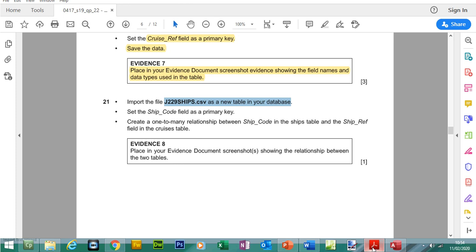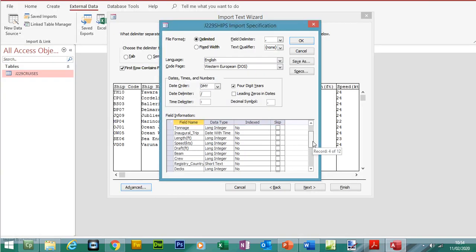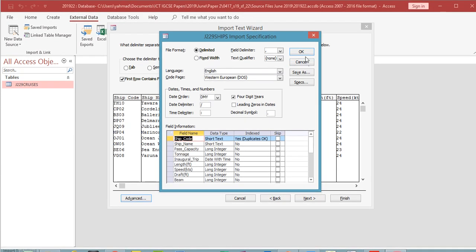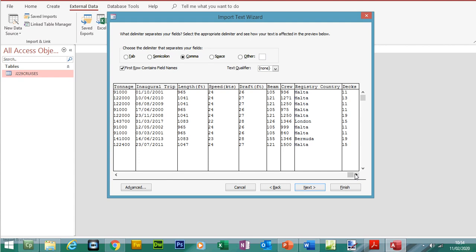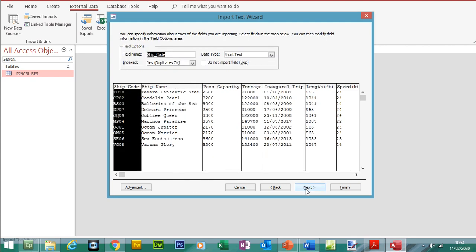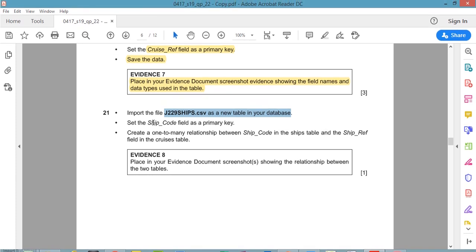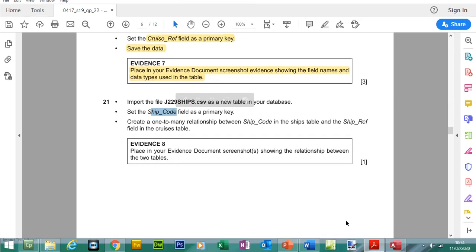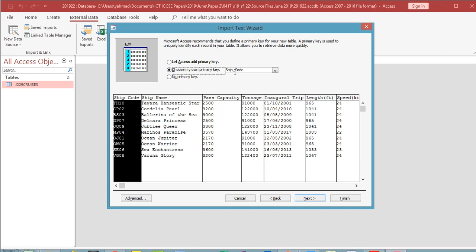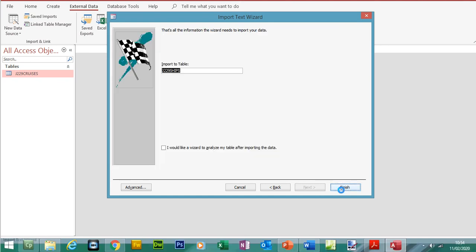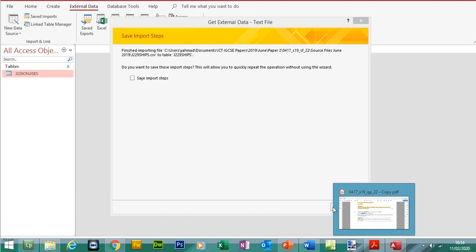Actually, we can't really see here, can we? Okay, that's fine. I think this will be fine. So we don't need to change anything here. There's no Boolean fields that we can see. I'm just going to scroll across here actually. Let's see if there's any yes and no fields. I didn't see it when I opened up the Excel. No, that's fine. So we can go forward and we can choose the primary key. That's why I opened up the CSV in Excel, just to have a look at the fields so we can get familiar with the data types. Right, set ship code as the primary key. So next, ship code, yep. Next, and then finish, and then close.